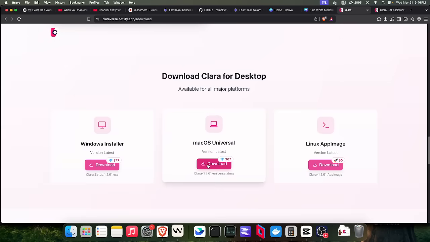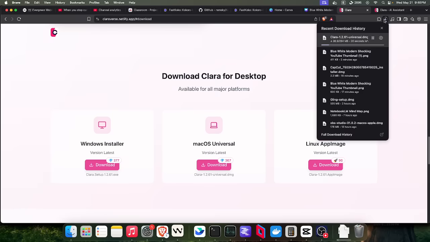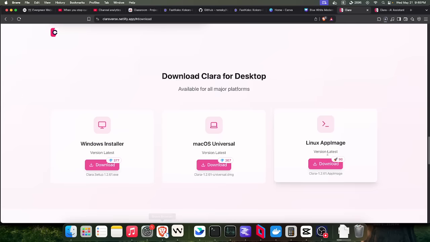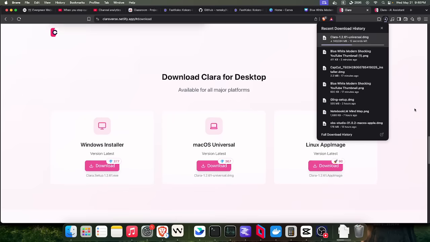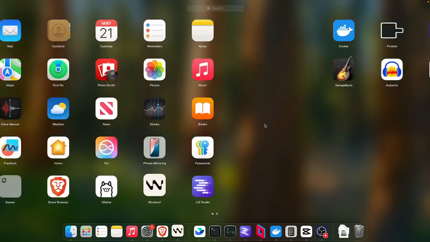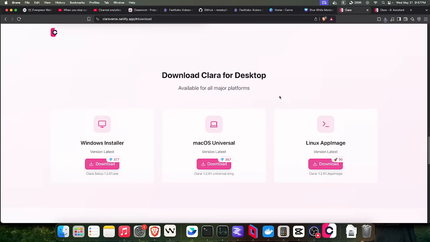Okay. We have a macOS Universal DMG, which we're going to download right now. And again, I have not downloaded this yet. I'm just doing it now. I'm actually exporting a video while we're doing this. So that's the beauty of having a Mac Studio as well. It's now been installed. Cool. And there's Clara. Now we're going to open it.